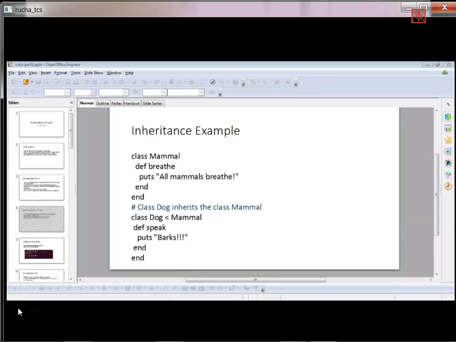Classes. How do we define classes? Classes are defined using the keyword class and ended with the keyword end. Whatever you write between class and end becomes the body of that class. Inside a class, you can write methods and you can declare variables.